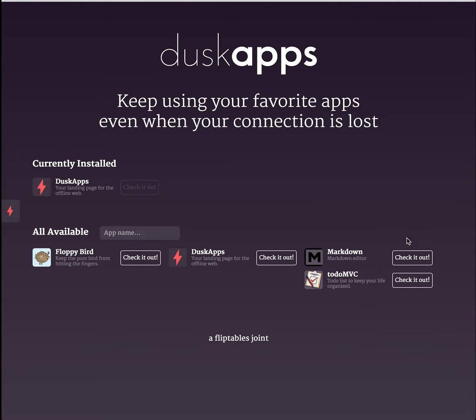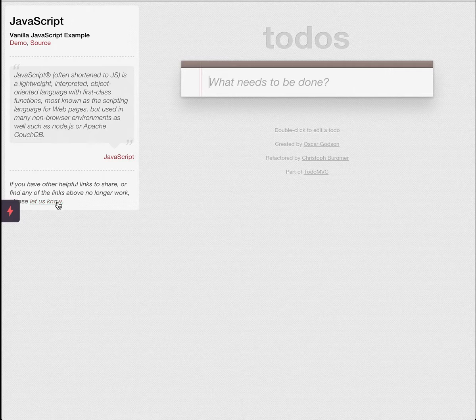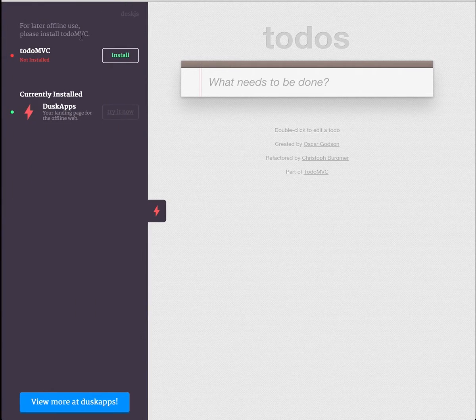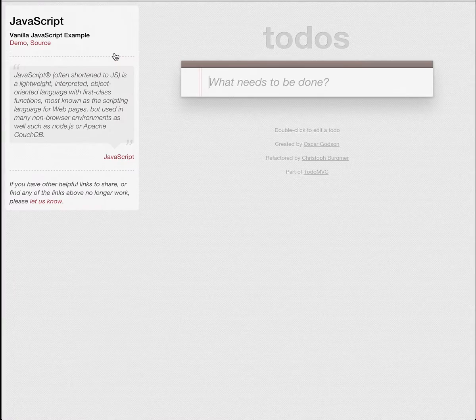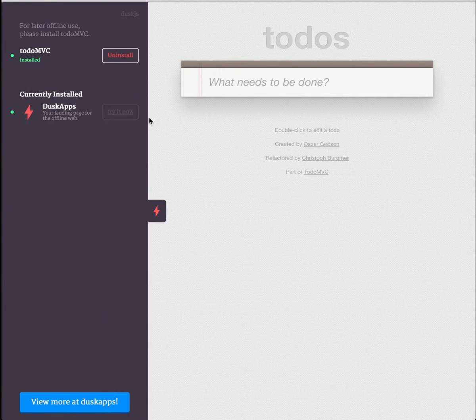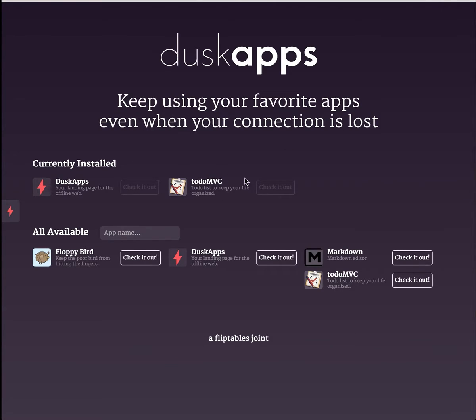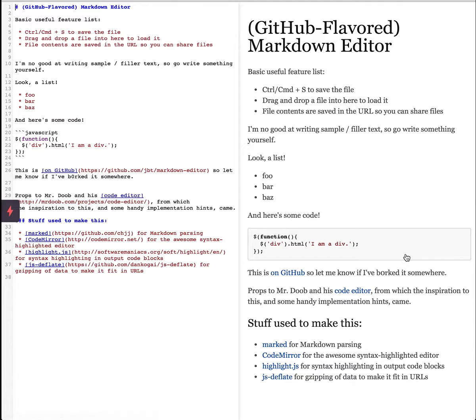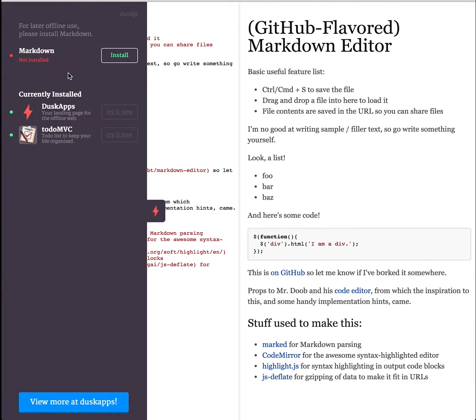While we're here, let's go to a couple other of the Dusk app enabled applications. Let's go to the To-Do MVC. Again, our drawer shows up. Let's install this one. And we're installed. We're good to go. So let's go back to the index, and we can see both of them are installed. And let's install a Markdown editor. Everybody loves Markdown. Install.